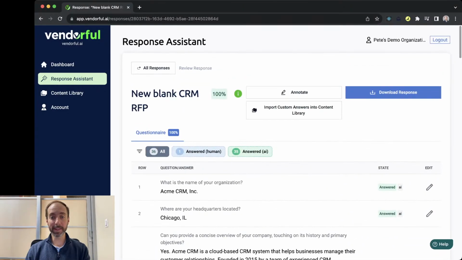And that's it. It's as simple as that. At the end, you can import whatever answer you've customized back into your content library. We don't import AI generated answers back into your content library, so you don't have AI feeding AI, because that can down the road lead to unstable data in your content library.